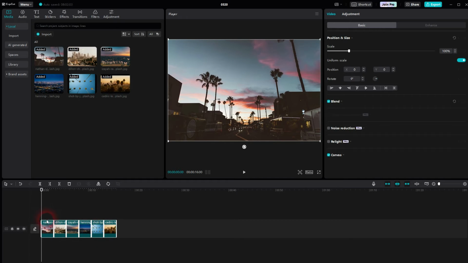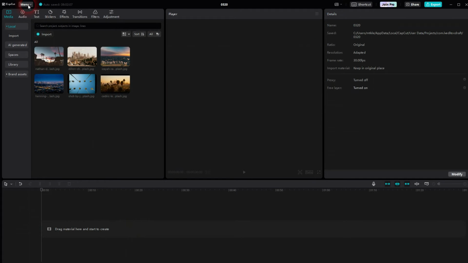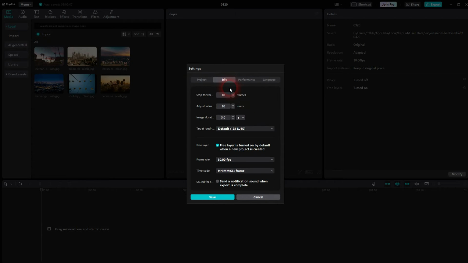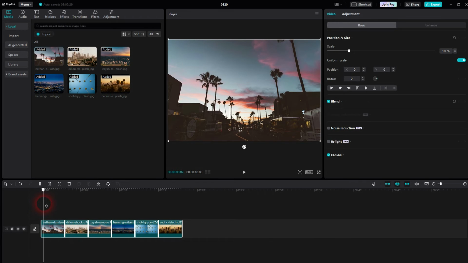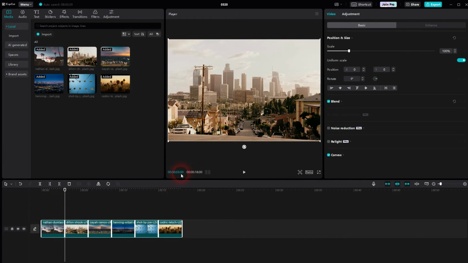So let me delete everything. And now we'll go to menu, settings, and there's an edit button. You want to check the third option. So there's step forward, adjust value. And there you have the image duration. Let me set it, for example, to 3 seconds, save it. And now import the images again, and all of them only have 3 seconds. So we have 3, 6, 9.